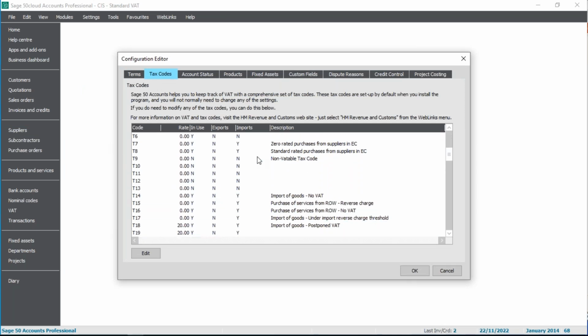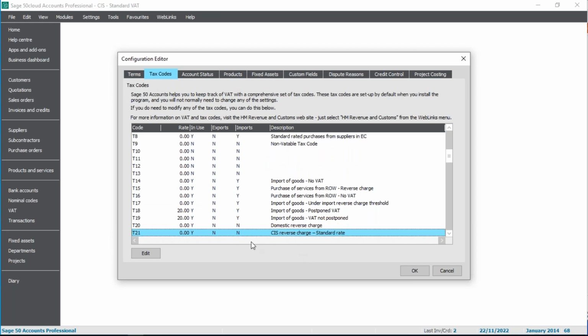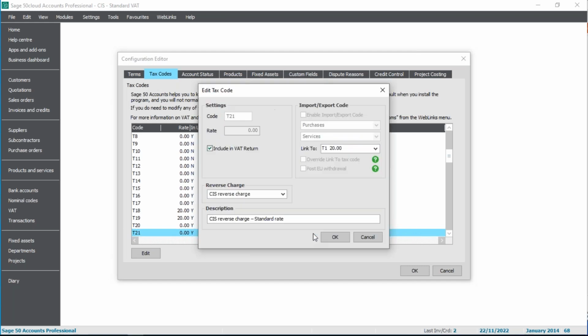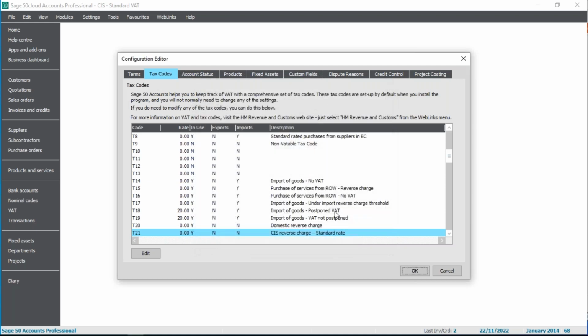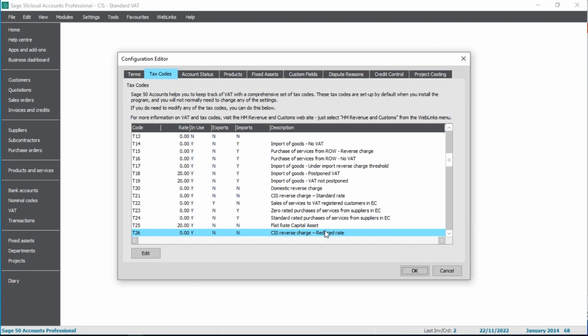So if we just scroll down a little bit further, you can see there my T21 is my CIS reverse charge standard rate. Open that up, you can see quite clearly it is set up for CIS reverse charge. It's linked to T1, so it knows that there's a 20% rate in the background. And also we've got T26 by default, and that is our reduced rate. So if you want to check which ones apply to you, just in case yours are slightly different, that's within settings and then configuration.